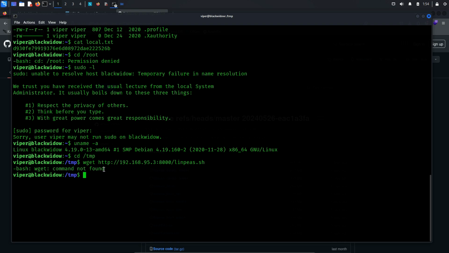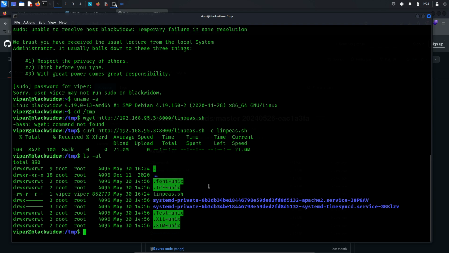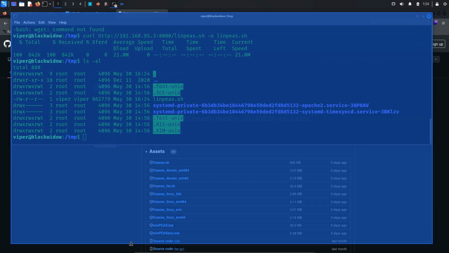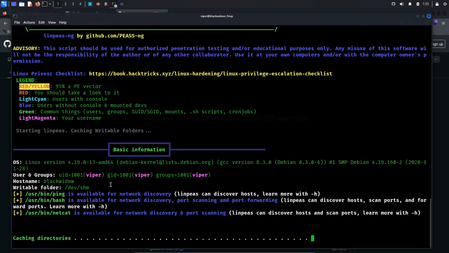So, to download the linpeas.sh file, I will use the curl tool. After successfully downloading LinPEAS on the target server, use the ls -al command to check if the file exists. Upon inspecting, I discovered that the linpeas.sh file does not have the necessary execution permissions. To resolve this, give the execution permission to the linpeas.sh file using the chmod +x linpeas.sh command. Once the execution permission is granted, run the linpeas.sh file. This time, it should execute without any issues.